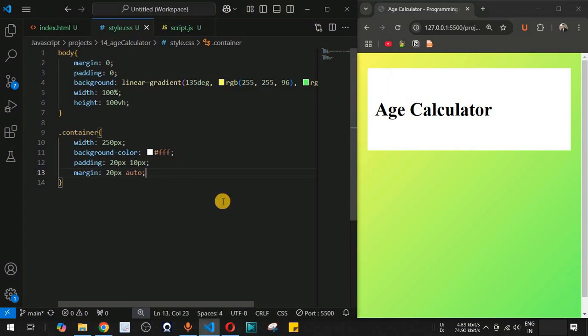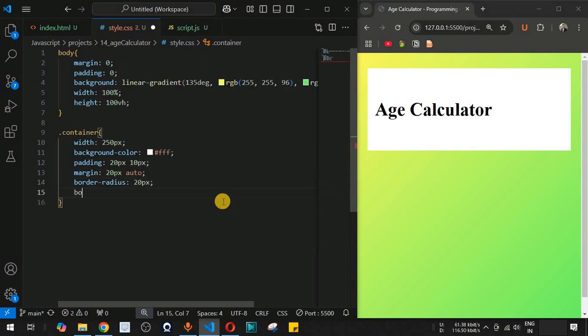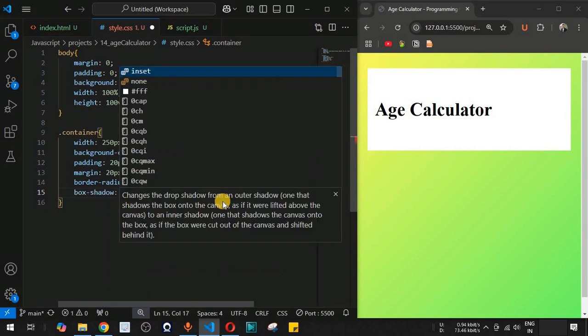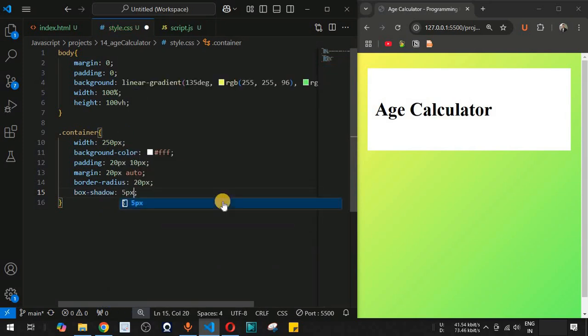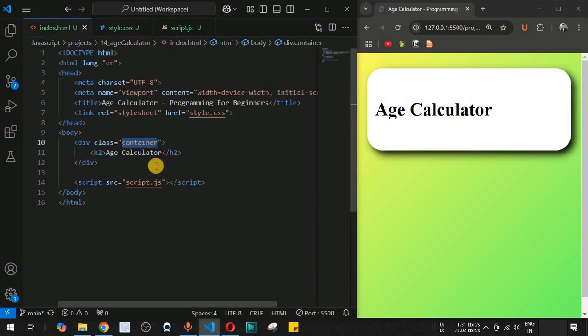Now guys, apart from this, let me also provide certain border radius as well. So simply we will say border radius of 20 pixels, and also we will provide the box shadow as well. It is 5 pixels from horizontal and then vertical as well. Apart from this, we have the 10 pixels blur effect and the black color as the shadow. So as you can see, this is the shadow that is getting displayed. So these are some of the basic styling properties that we have provided.